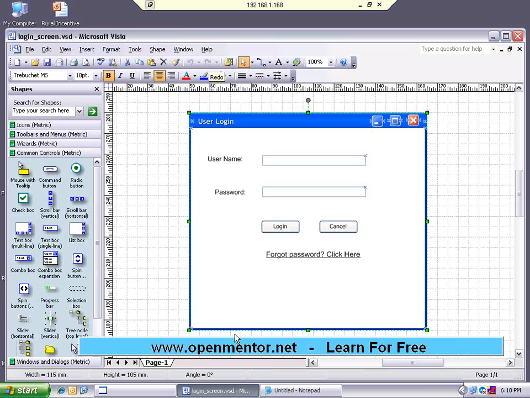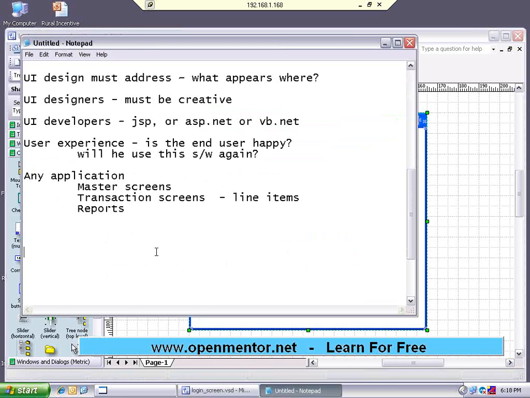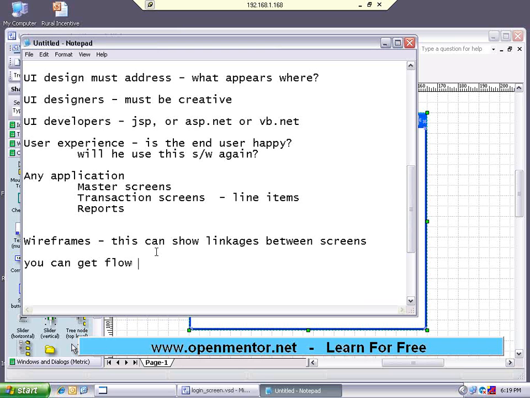There is something called wireframes. If I want to have something animated also, there is something called wireframes. This can show linkages between screens. You can get flow from wireframes. Wireframes are also drawing tools. Adobe has got a wireframe. There are a lot of free wireframe tools available. Using wireframes, you can literally show the animation also. If you click there, in one link, it should go to the next screen. So you can give the linkages right there.